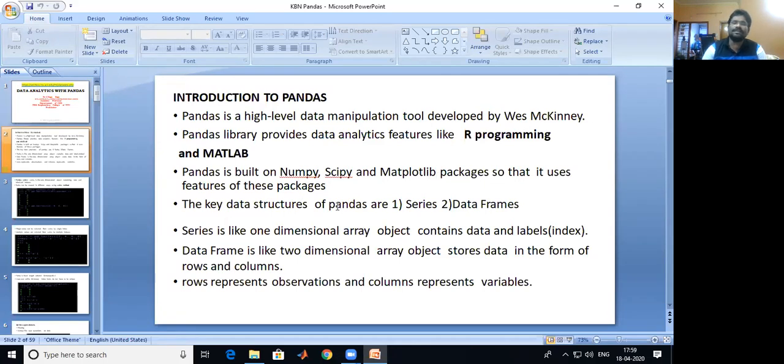The key data structures of pandas are: one is Series and another one is the DataFrame. Series is like a one-dimensional array object, containing data and labels. DataFrame is like a two-dimensional array object, which stores data in the form of rows and columns. Rows represent observations and columns represent variables.